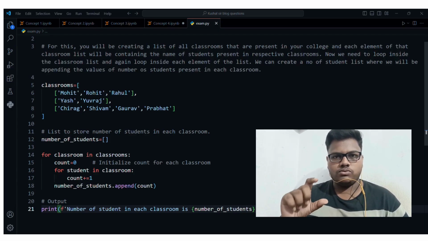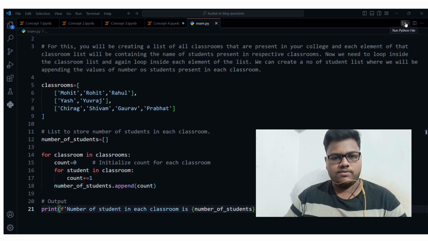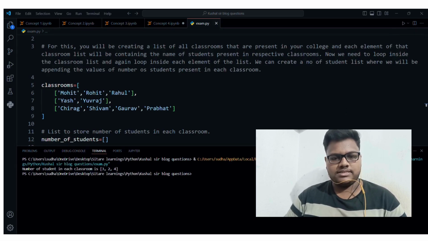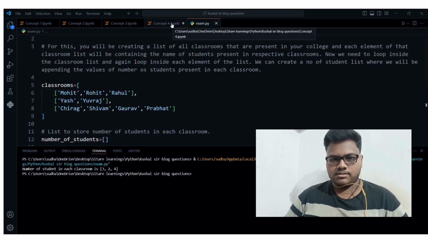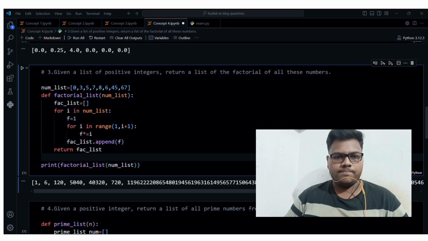Then we will again loop through each element and count the number of students through the count variable, and we will be appending the count value to the number of student list, and finally we will print the number of student list. As you can see in the code here, the first classroom is having 3, the second is having 2, and the last one is having 4 students. So now let's understand the concept of nested loops through a question of the concept for problems.